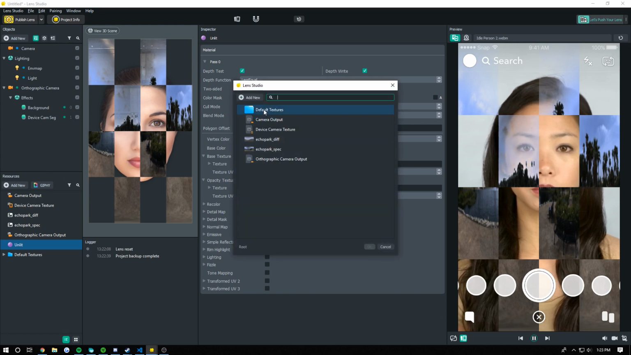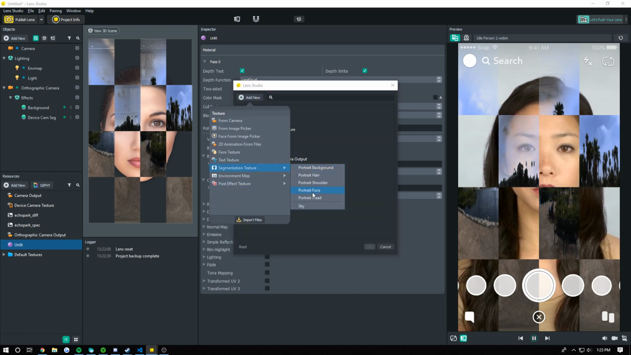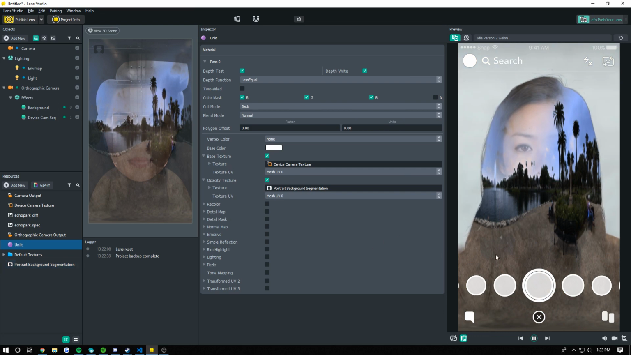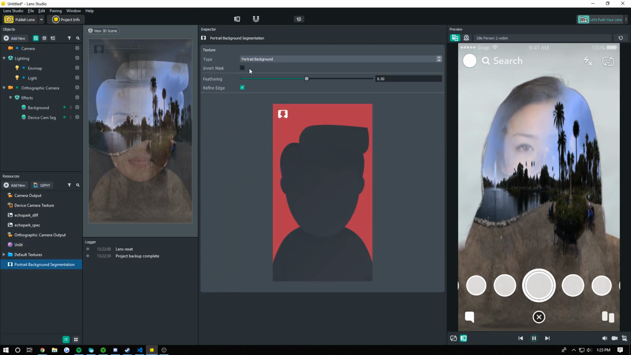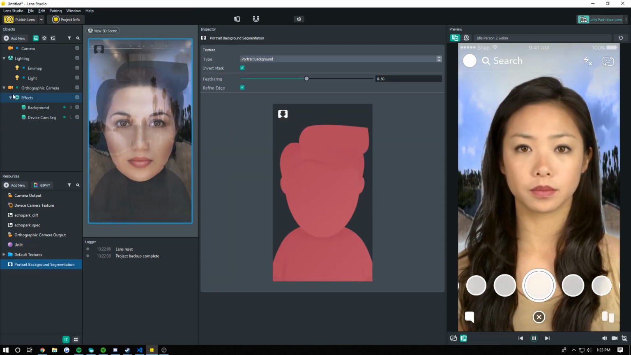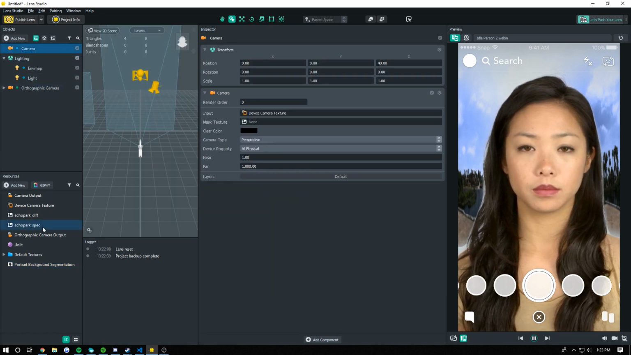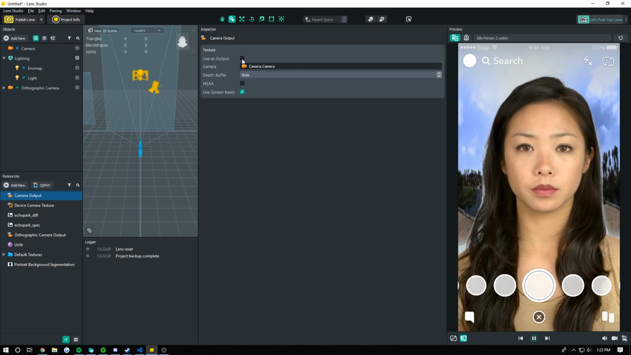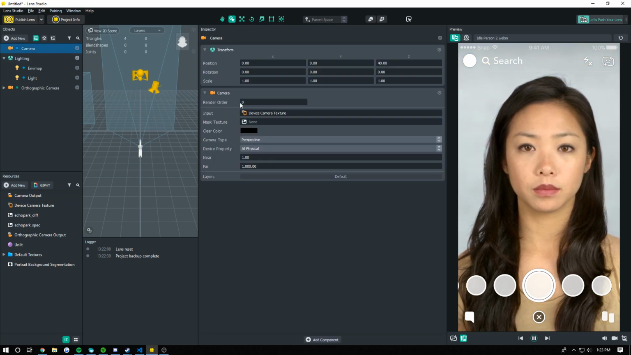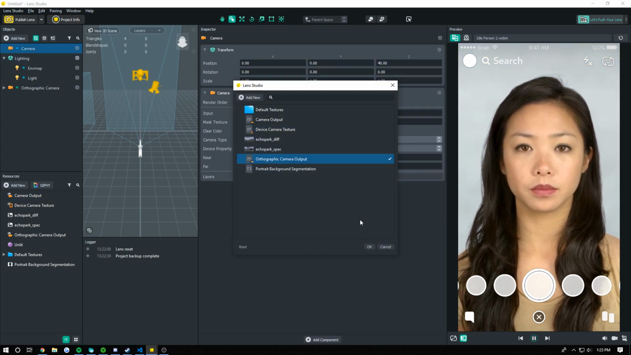Click here at the texture and add in the segmentation texture for portrait background. It's going to do it the wrong way, so you're going to just want to invert the mask. There you go, now you have probably what you wanted to do with the background. Go to this camera, or go to the camera output here, set this to use as output, click on the camera, change the input to the orthographic camera output.